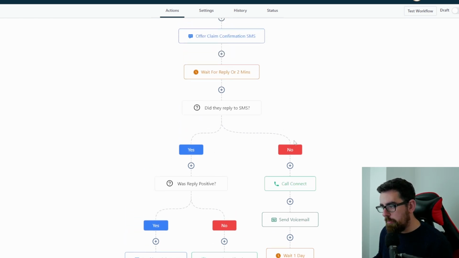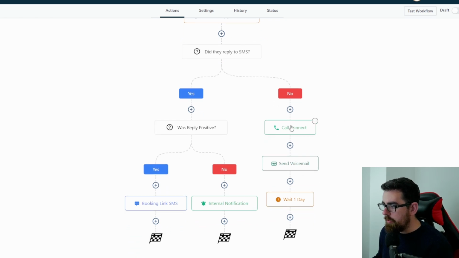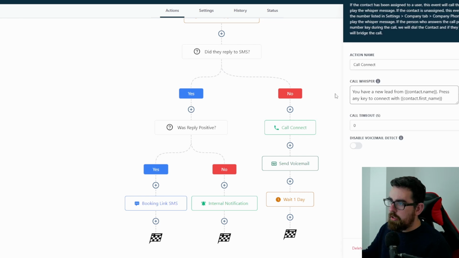If they did not reply, and this is something that my clients are really liking at the moment, what happens is this is called a call connect. The client will receive a phone call, and then a robot lady will say, you have a new lead from, and give their first name, press any key to connect. So this means that even if you're out and about, if you're somewhere else, if you're not looking at your emails and not seeing the leads come in, it's automatically calling you on the phone and basically forcing you to get back in contact with that lead within 5 minutes, all automated without you having to think about it. So then you can press any key and then it will automatically connect you to the lead and you can get on to your sales.